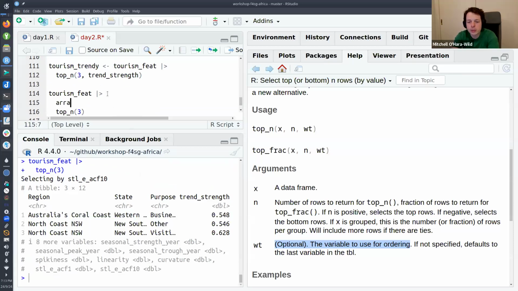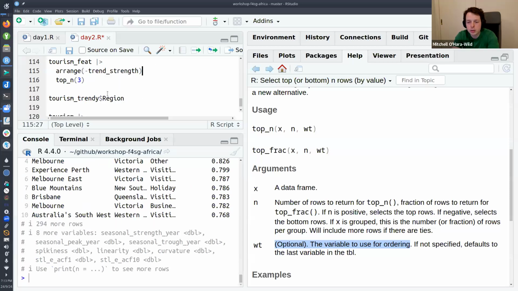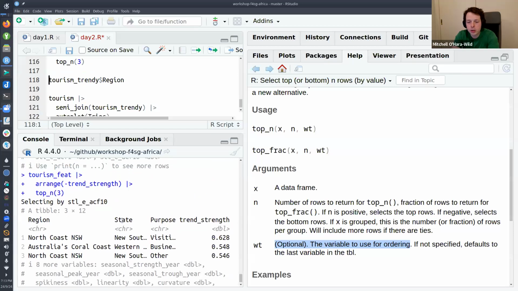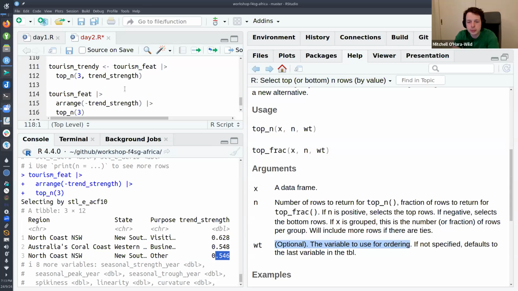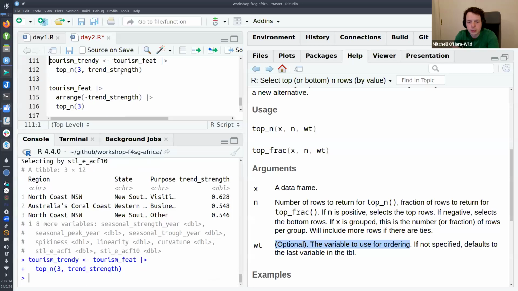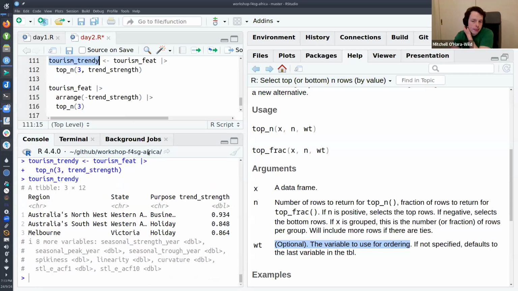So you're right, if I arranged it by trend strength, decreasing, then the top 3 here is the most trendy. So 628, 548, 546. Perhaps not.